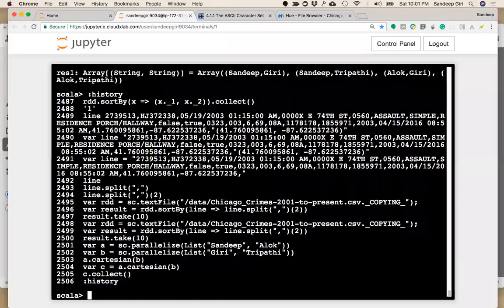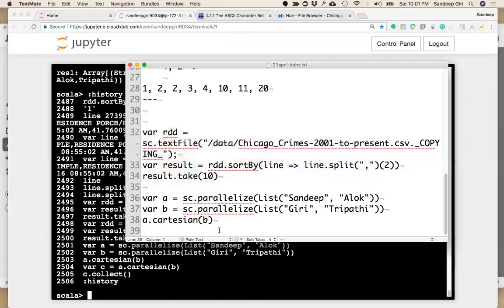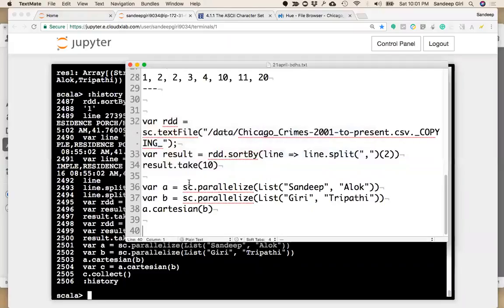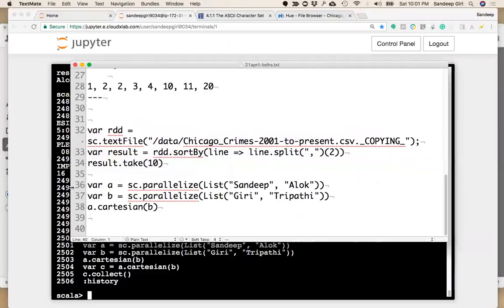Now, a question from Muhammad is, what are the applications of Cartesian? All right. So there are many applications of Cartesian. You'll be amazed to know that. Imagine that you are trying to join two data sets, right? And you're trying to join, say, the data set where... okay, so let me just go back and explain.